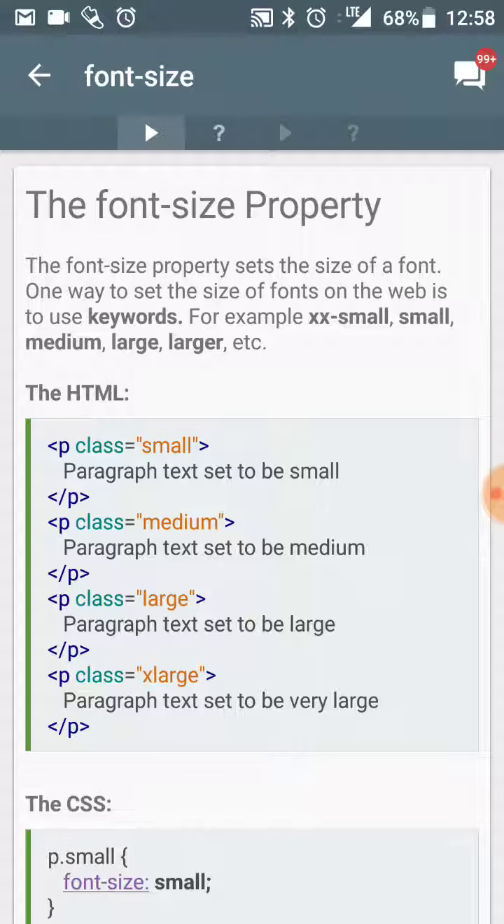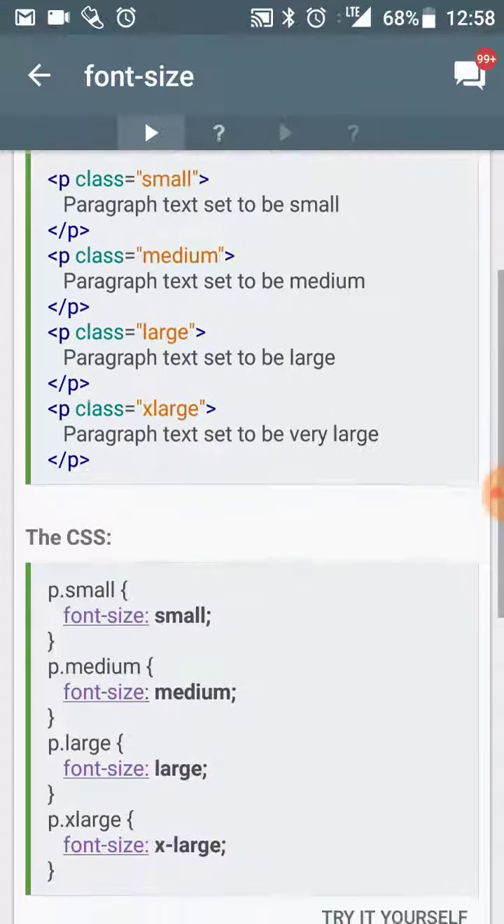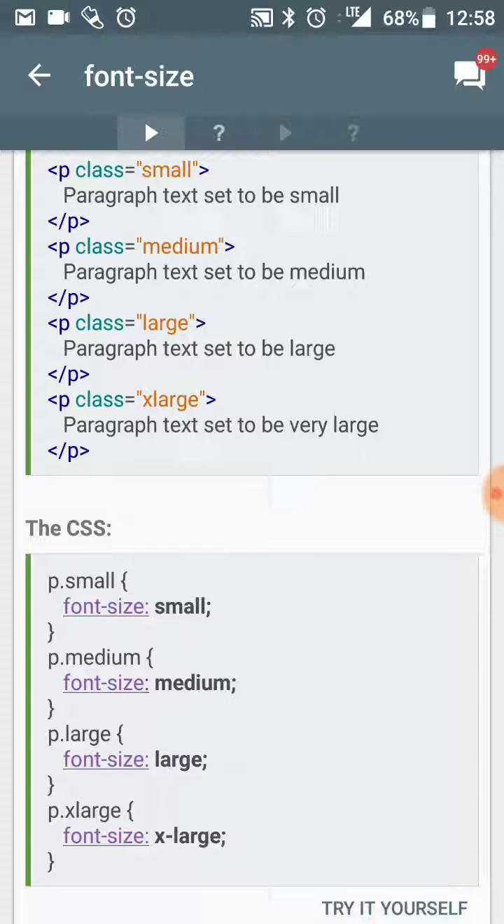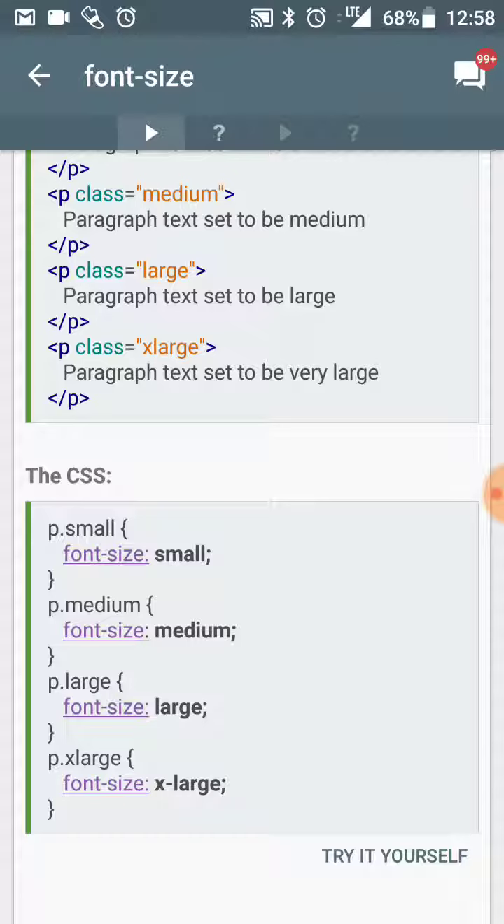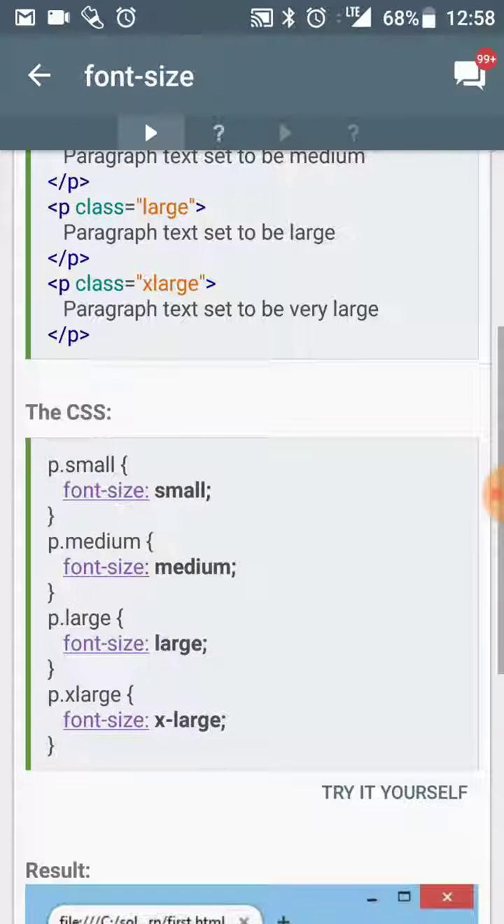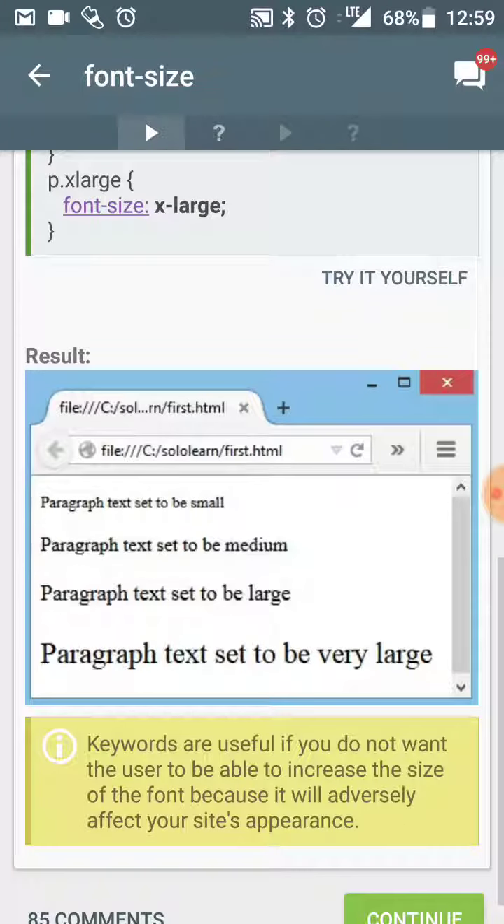One way to set the size of a font on the web is to use keywords. For example, xx-small, small, medium, large, larger, etc. The HTML: small, medium, large, x-large. The CSS: p.small, p.medium, p.large with font-size small, font-size medium, font-size large. Result.